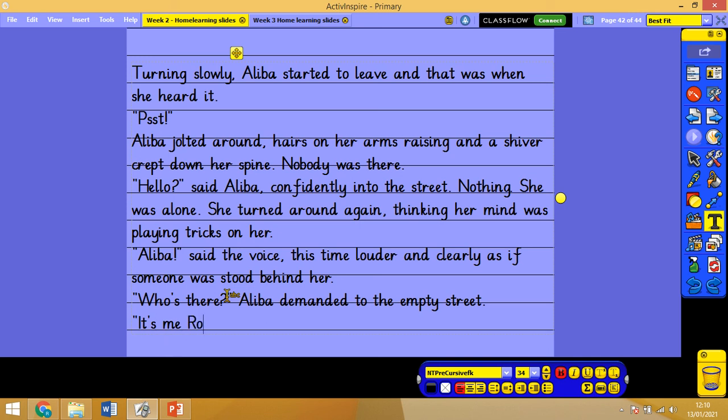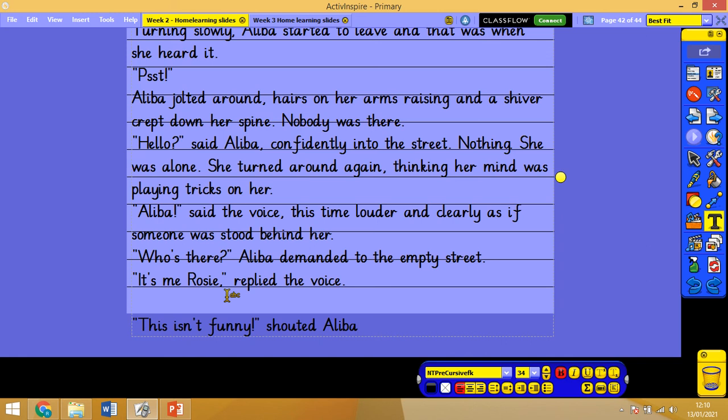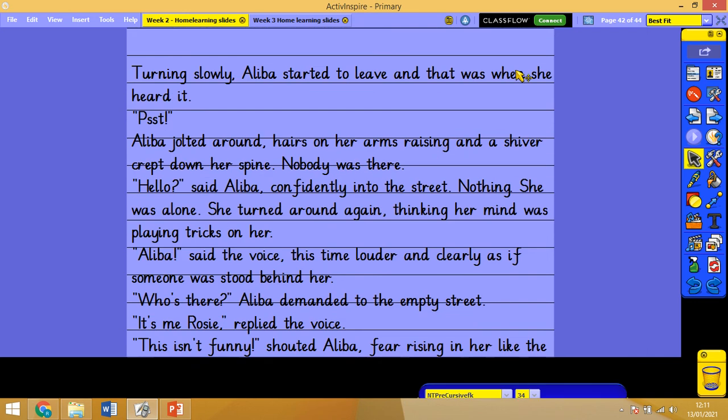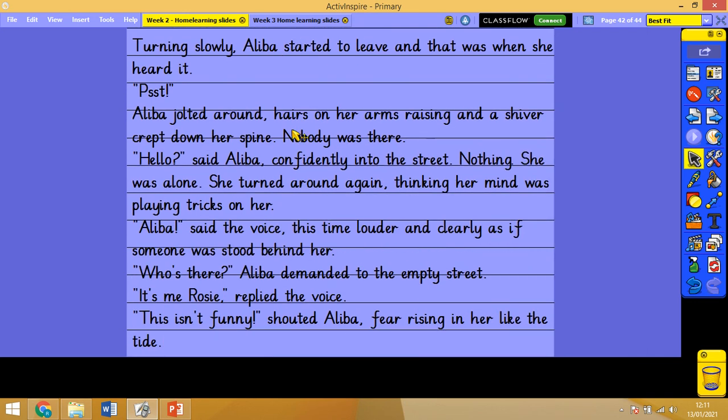"It's me, Rosie," replied the voice. So now we're going to put that. "This isn't funny," shouted Eliza, fear rising in her like the tide. Now we'll have to do another page.